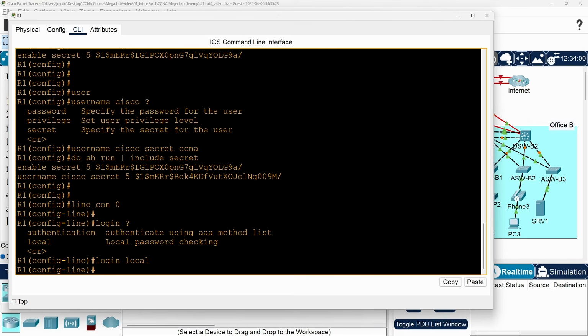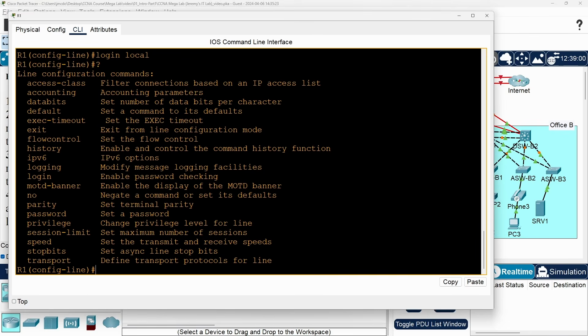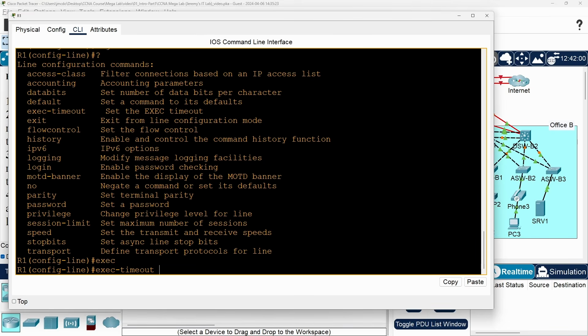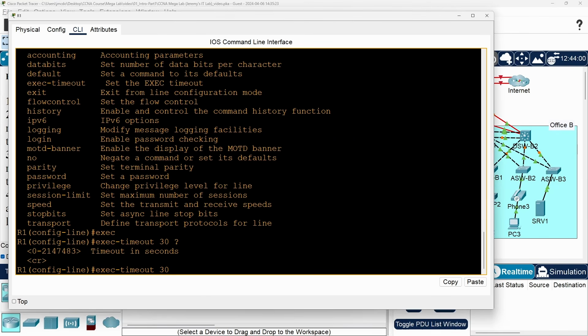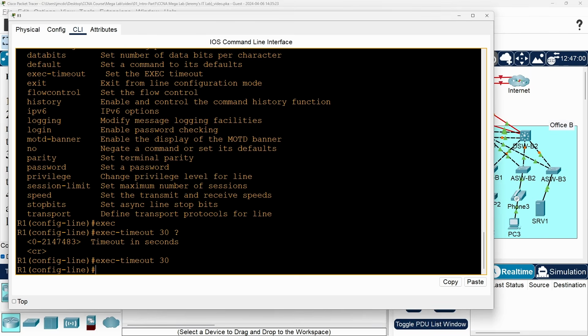The next instruction was to set a 30-minute inactivity timeout, meaning that the user will be logged out after 30 minutes of inactivity. I'll use the question mark, and here you can see the command, exec-timeout. Type the command, and then the time in minutes, so 30. You can also specify seconds after, for example 30 minutes and 30 seconds, but we don't need to in this case.